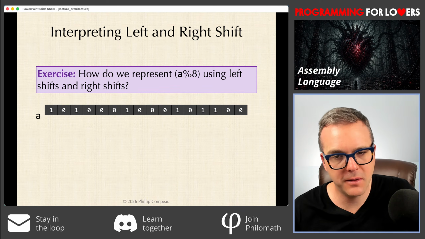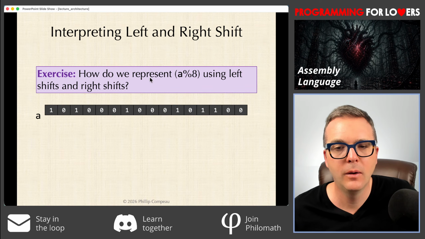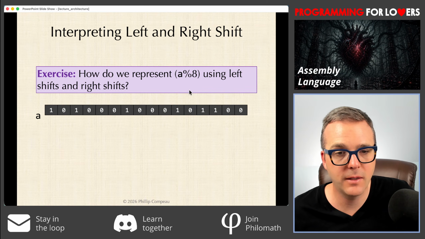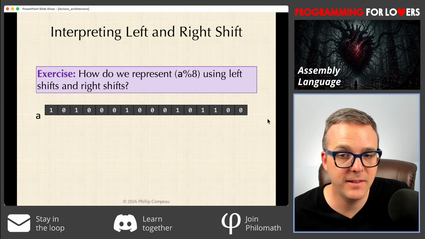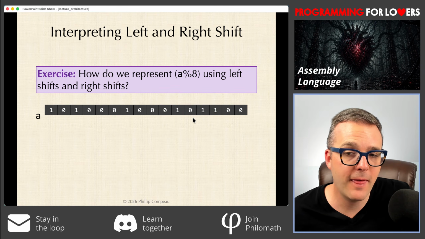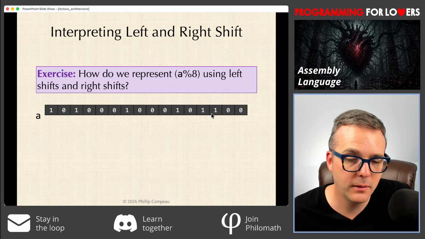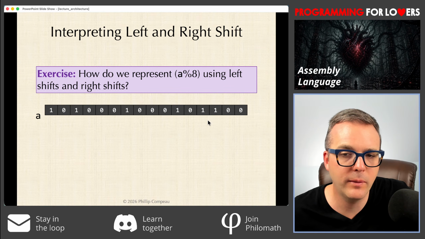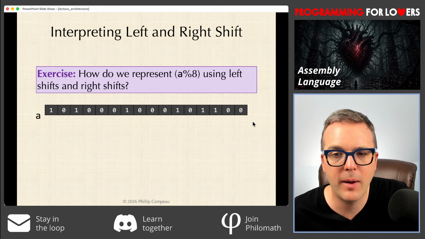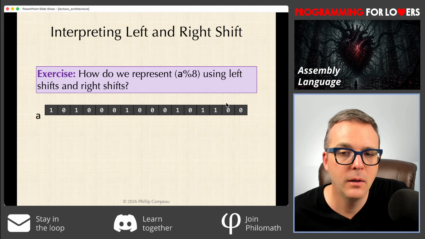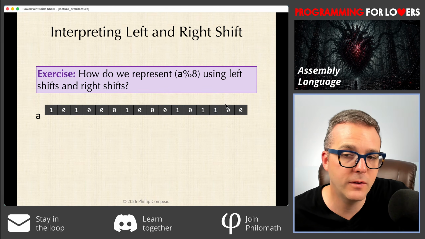So yeah, you're right, it's the last 3 digits. When you divide this number by 8, it would be like if you imagine this is base 10 and you divide it by 1,000, what's your remainder? It's going to be 100. So this is no different here. We just changed the base. When you divide this number by 8 in base 2, the remainder is 100.